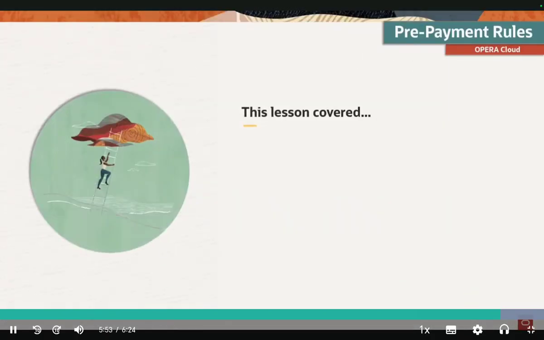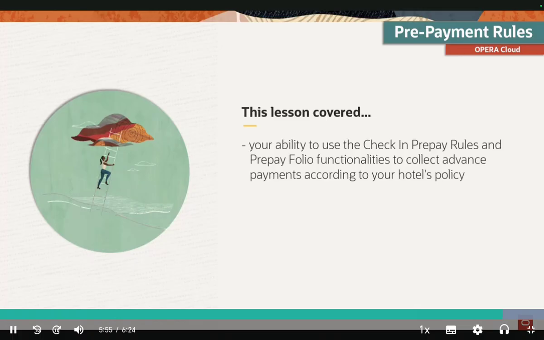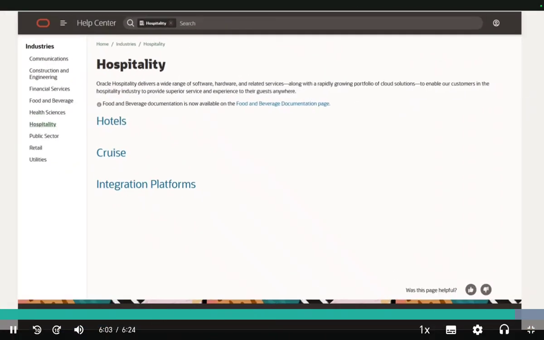This lesson covered your ability to use the check-in prepay rules and prepay folio functionalities to collect advance payments according to your hotel's policy. For more information on Opera Cloud, please review other courses on this topic within Opera Digital Learning. You may also visit the Oracle Hospitality Help Center for Opera Cloud and search for this topic.